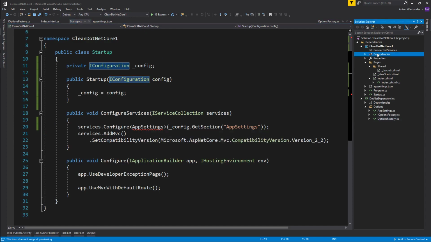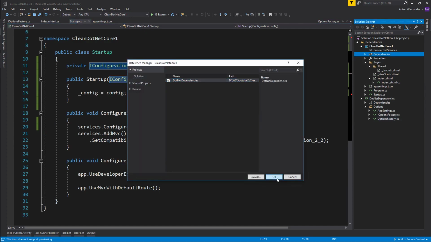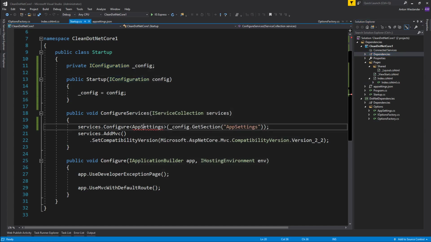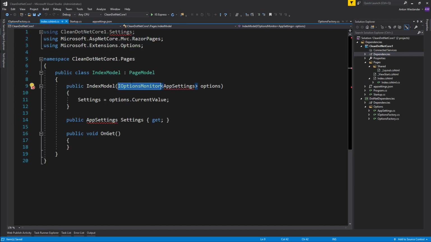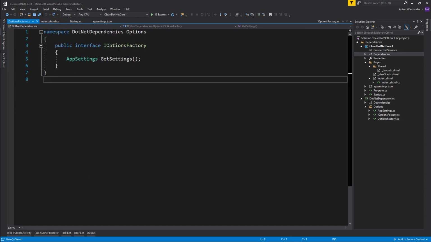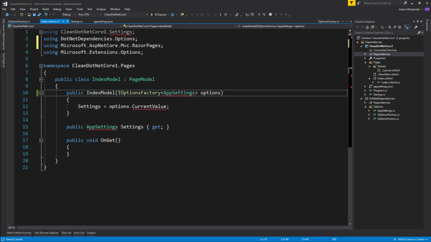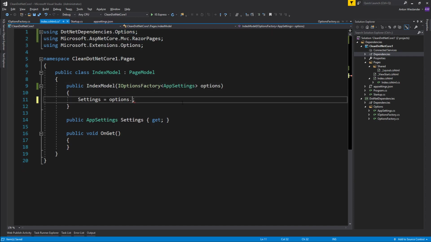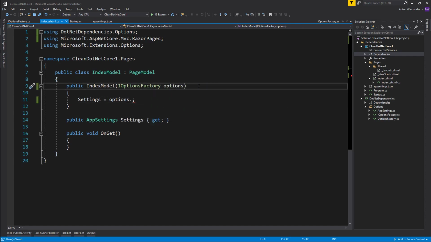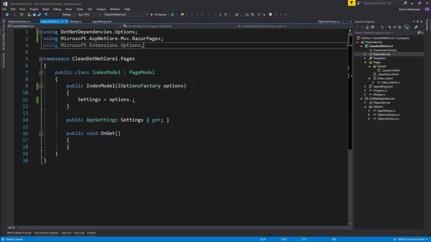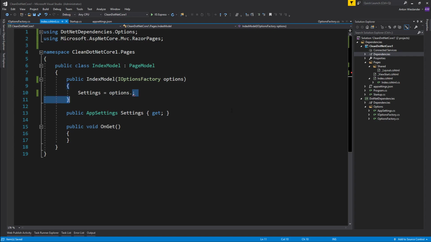So I will have to go into my dependencies here and add a reference to this project. And let's go ahead and import app settings. Okay, now let's go into our index.cshtml.cs page. I'll take this IOptionsFactory and put it into here. I will also import dependencies. And here I will call... right, so we don't actually need this because our IOptionsFactory takes care of that. It doesn't care about the app settings. It's no longer a generic type. So we get the settings and voila.